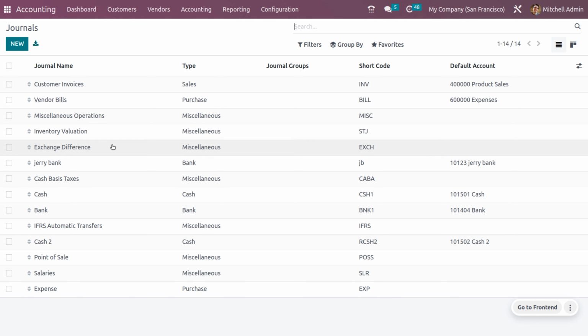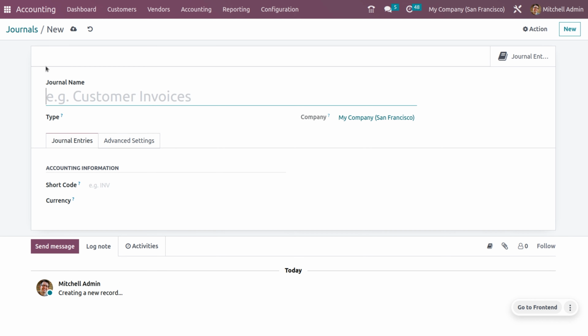Here you can see all the previously created journals with their journal name, type and journal group, short code as well as the default account. In order to create a new journal, just click on the new button. Here we have to give the name of the journal as check.